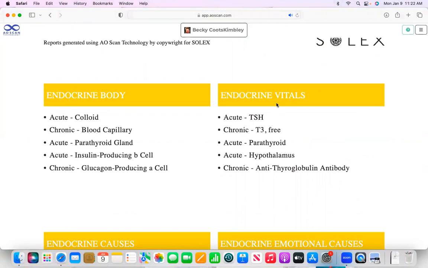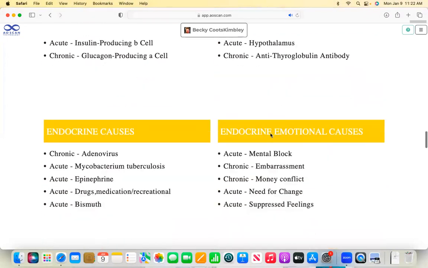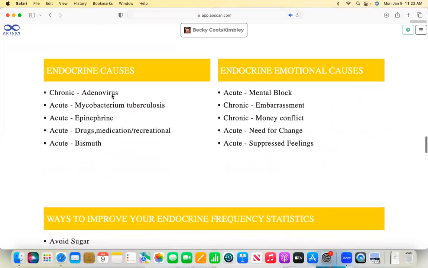Things that may show up on your vital scan: acute thyroid, acute parathyroid, acute hypothalamus. So these are things that I would look for on the vital scan. Potential causes of why someone's having endocrine disruption, and then the emotions.